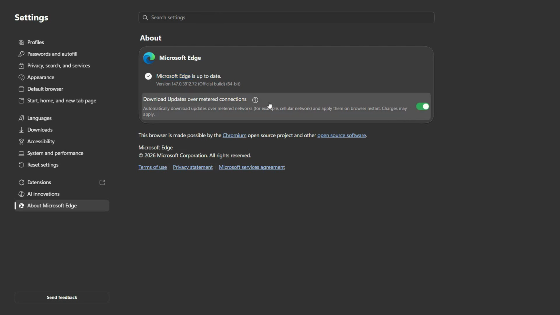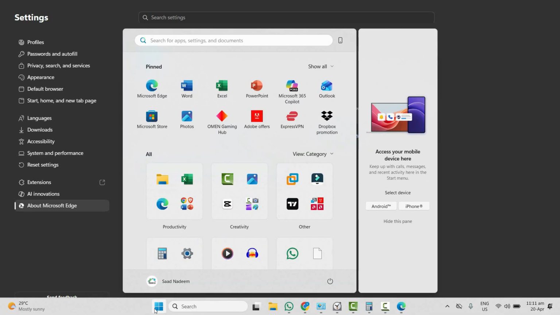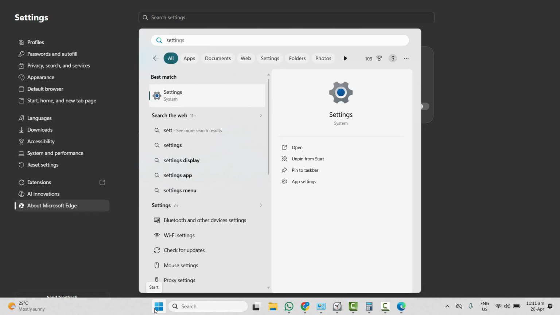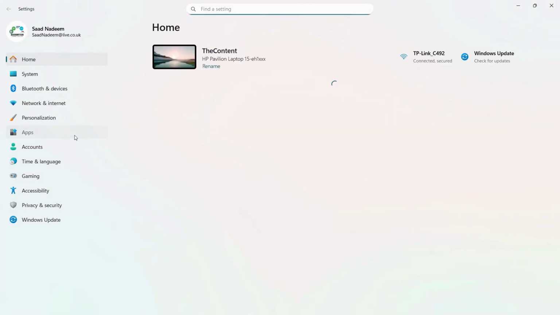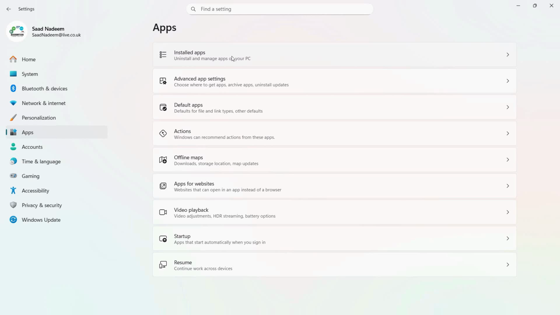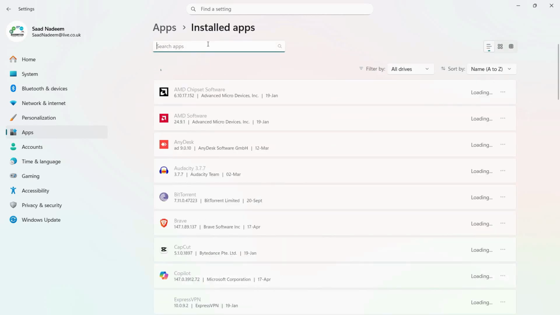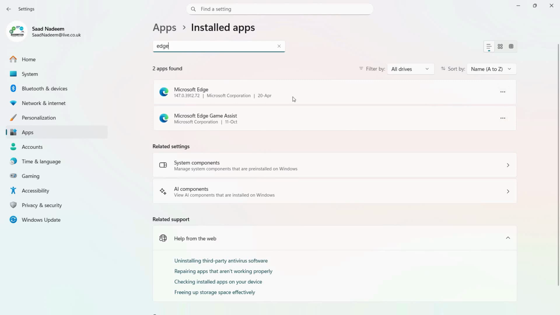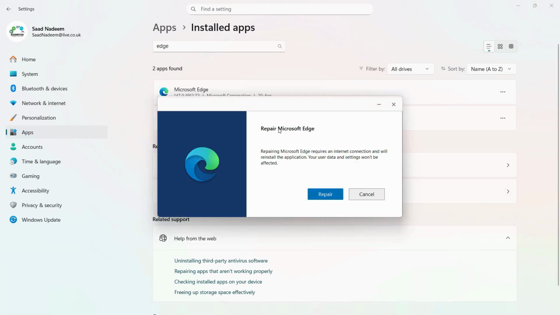Otherwise, you might need to manually update that. So if you're sure that you want to still update, what you can do is just head over to the settings and you click on the apps and click on the installed apps. And from here, we write Edge. We see Microsoft Edge here. Click on the three dots and click on modify. Click on yes. And it will basically repair and update Microsoft Edge.